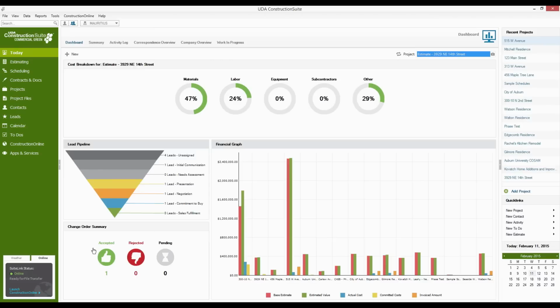You can also see in the bottom left the change order summary specific to this project as well. So just some quick information to show you where you really stand. I had one of my users, who I was showing this off to, talking about how ConstructionSuite's dashboard view is going to give them the most up-to-date information each and every day.